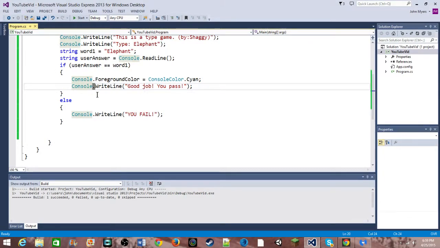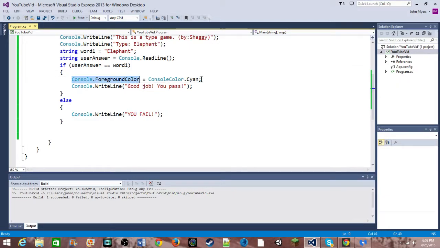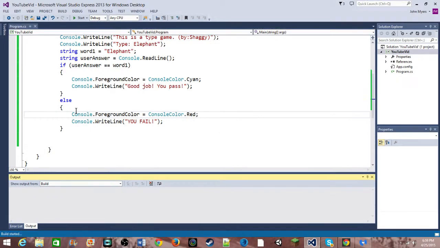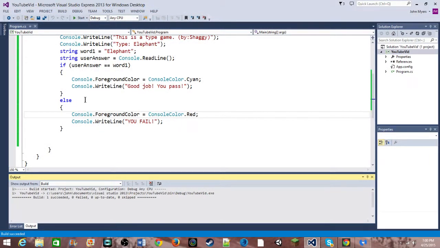So if you want to change the text color, you do console dot foreground color is equal to console color dot cyan, or whatever color you want. Like, let's just copy this code and say we want the you fail to be dot red, semicolon. Remember, always have the semicolon. Then you do this. Elephant. You fail. So yeah, that's cool.